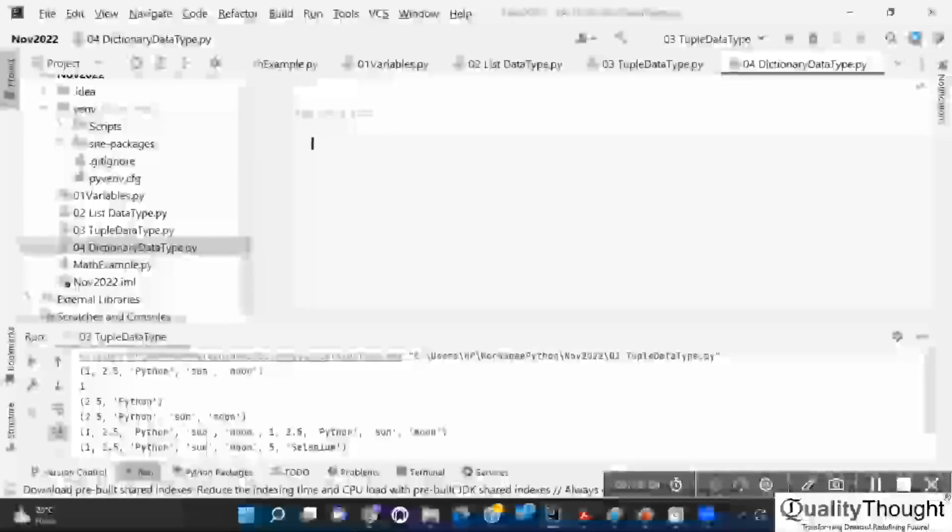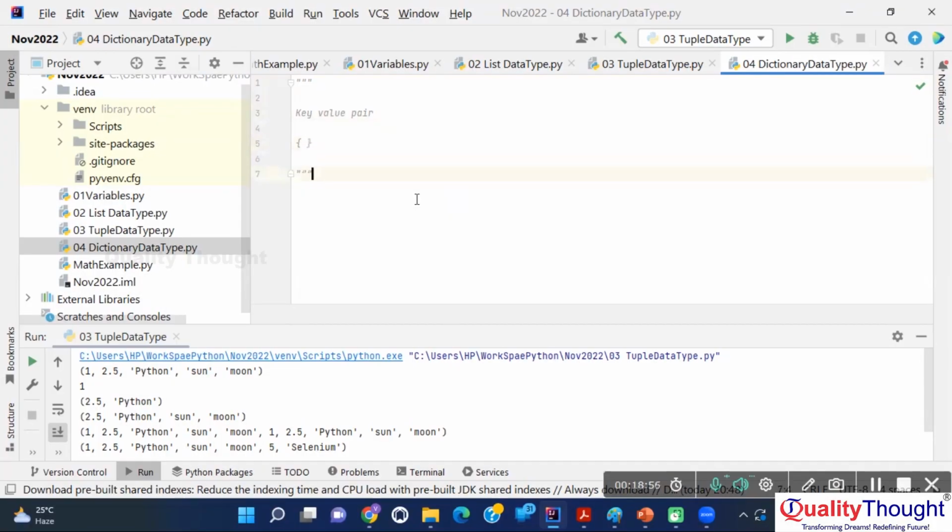Let me tell you how to declare it. I'm taking a_dictionary is equal to curly brackets. It contains key and value pairs. First one is called the key, for example, name. Then we have the value.